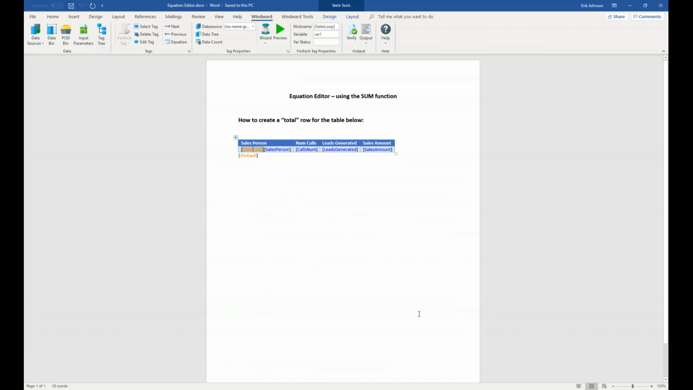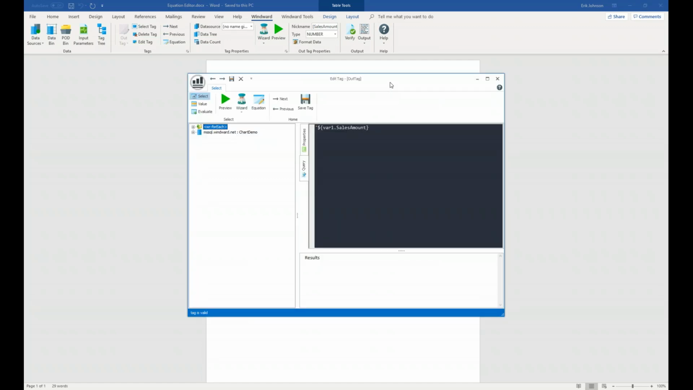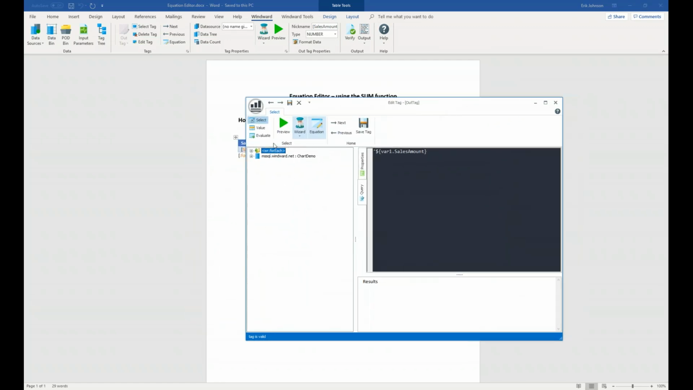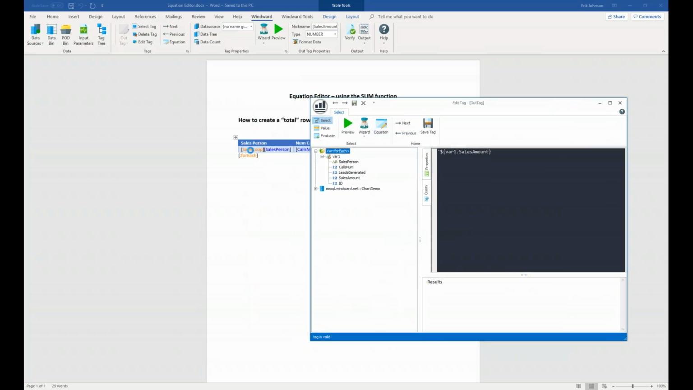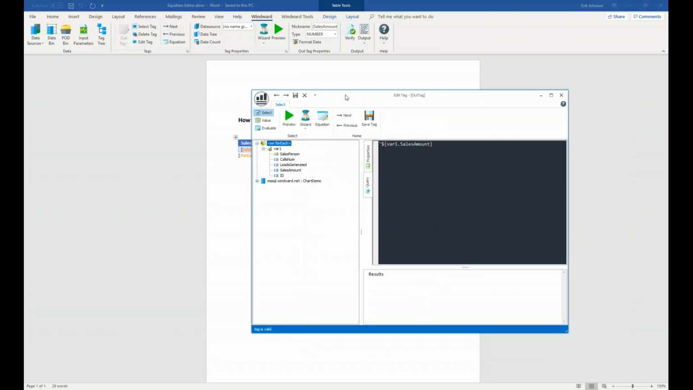Now, before we add the sum function to this template, I want to show you how to conditionally format text by displaying, let's say, red text for those salespeople who are not meeting their sales quota. To do this, I'll double click on the sales amount alt tag. This will open up our tag editor. Let's expand this var name 1. Var name 1 is just the variable name referring to this sales loop.